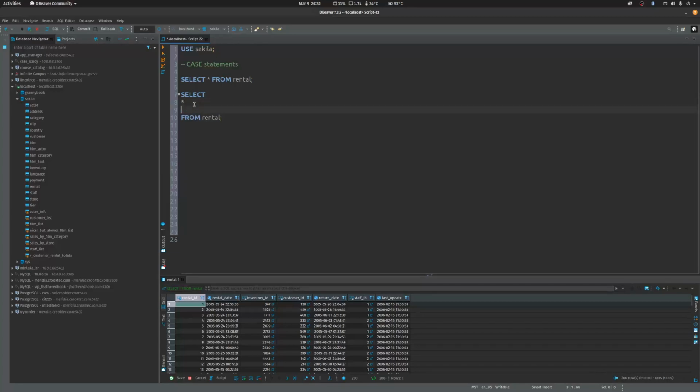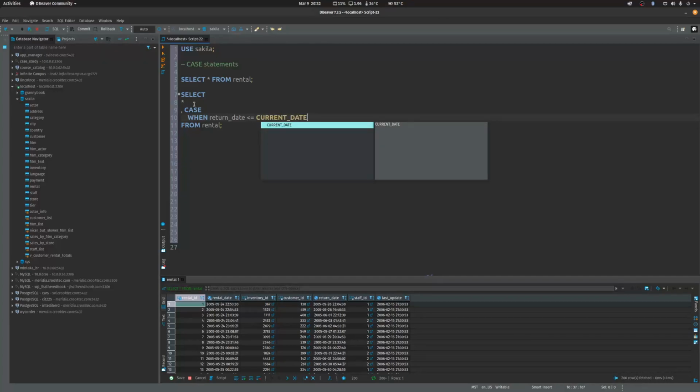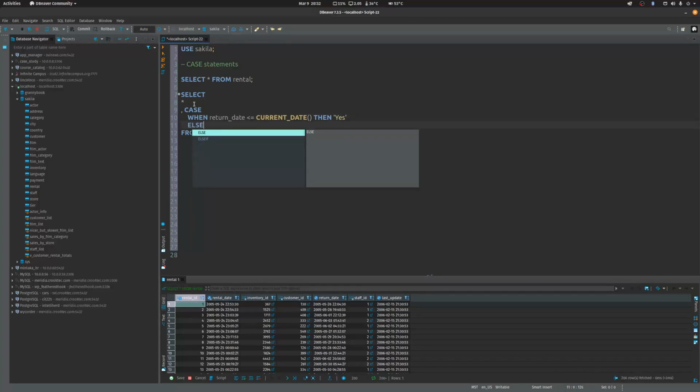Now what we're going to do is add a column, and instead of just throwing a column in here, we're going to start off by saying case. In this case, we're going to say when return date is less than or equal to current date, then yes, it has been returned. Otherwise, no, it has not. And then finally, we want to end as, and this is where we can give our column a name. We're going to say end as return status. Let's give this a run and see what we get.